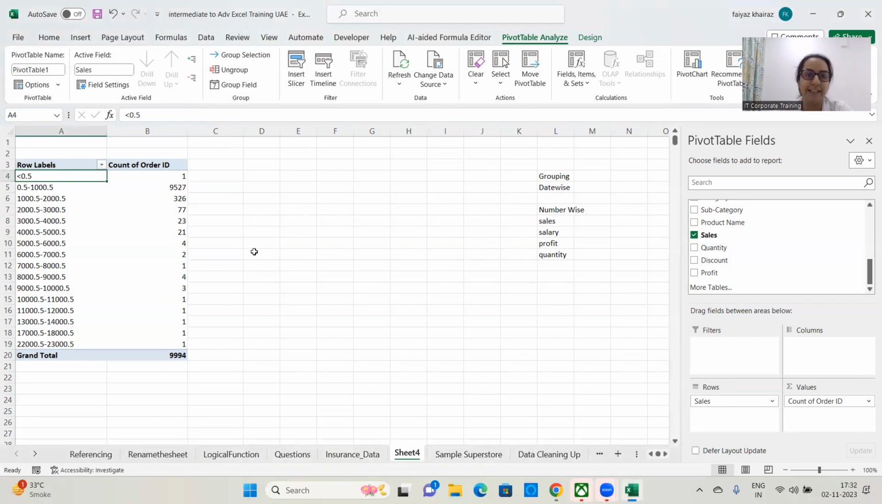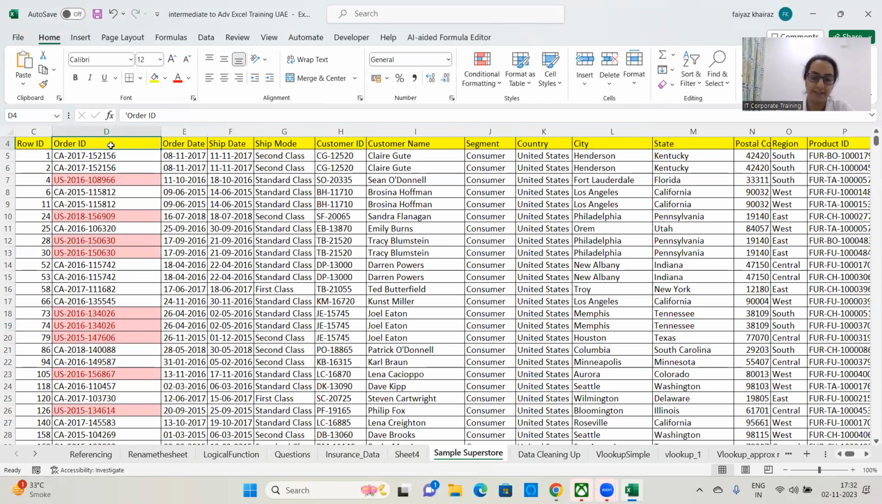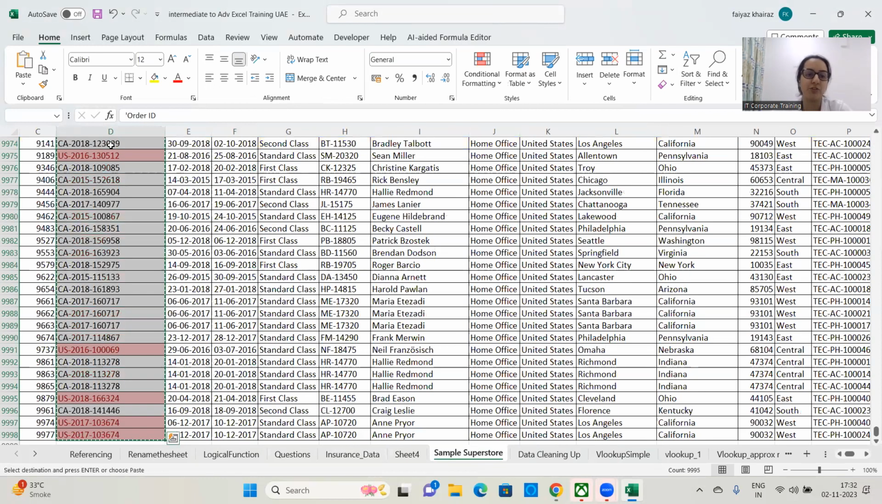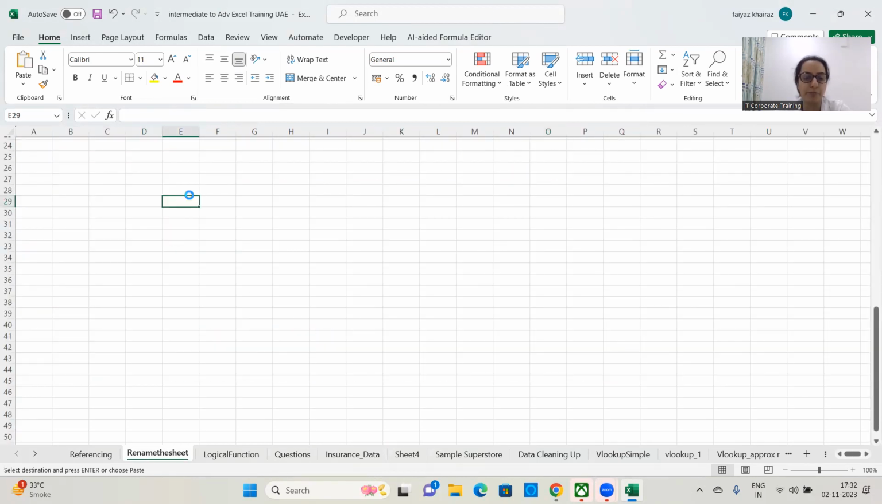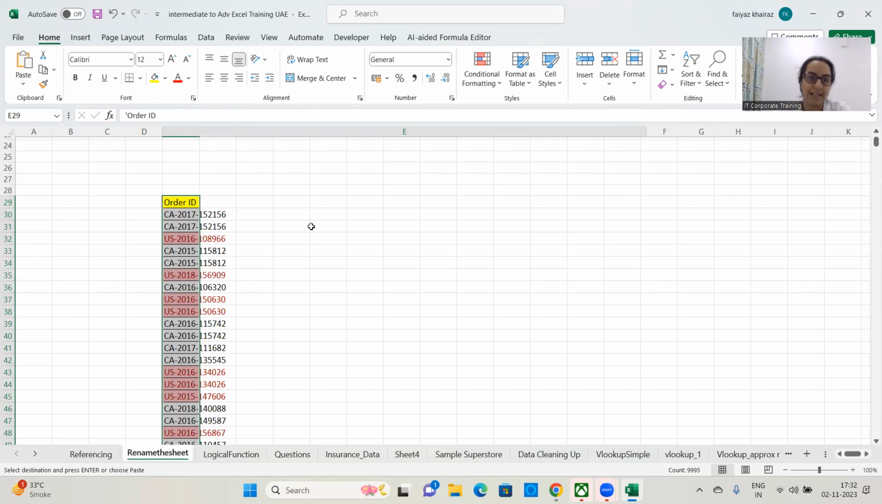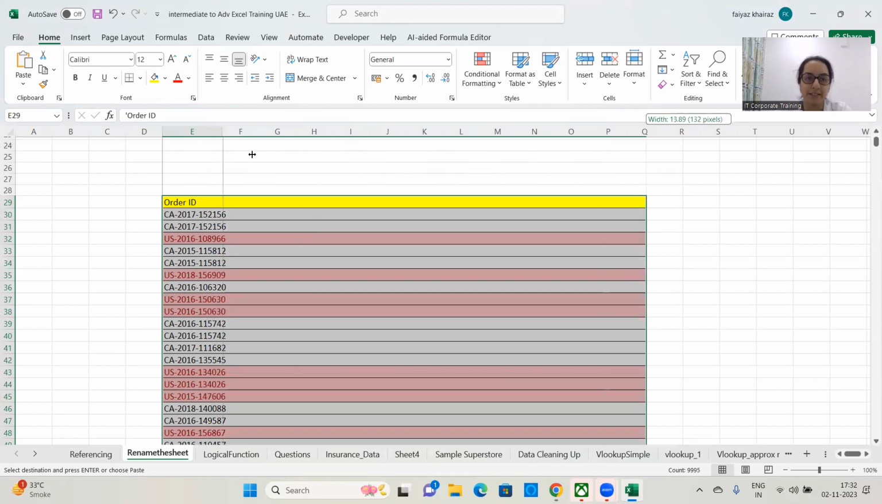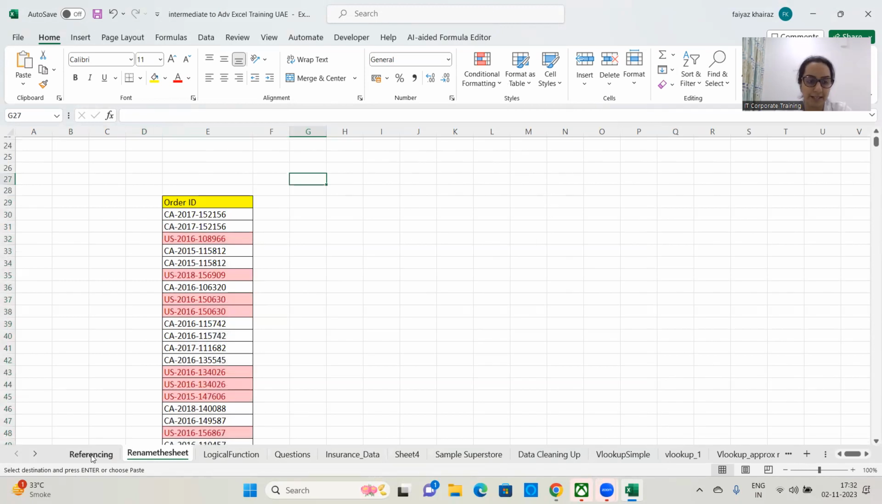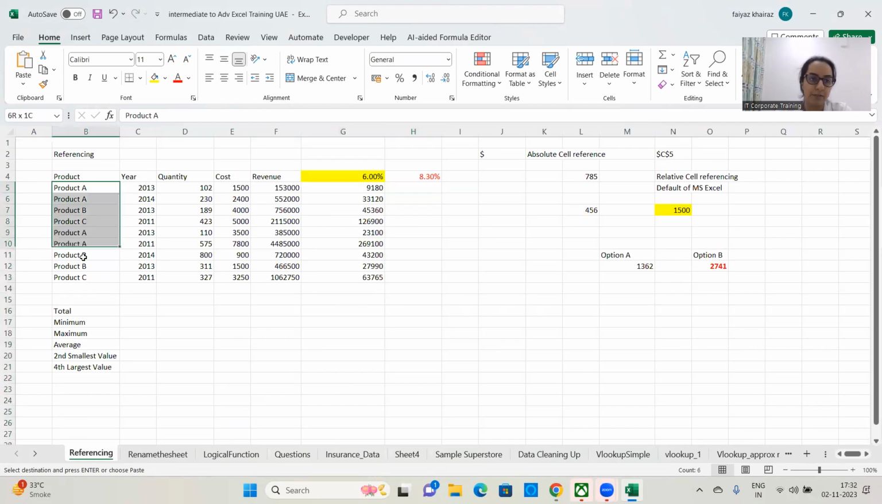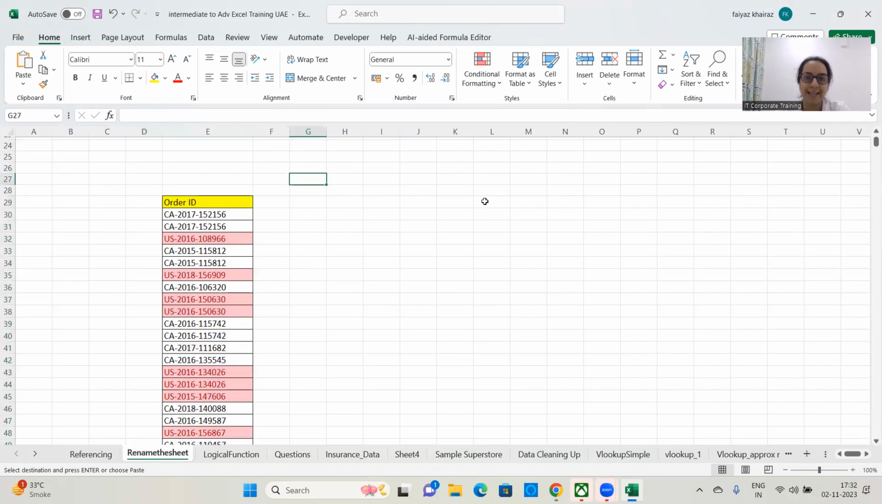Okay, before data cleaning up, what we are going to do is, I'm just going to copy this column from sample superstore. And on this particular sheet, I'm just going to paste this column. I'll tell you the reason why I'm copy pasting this column. The reason is I want to show you some functions on this particular column, and hence I am copy pasting some data.